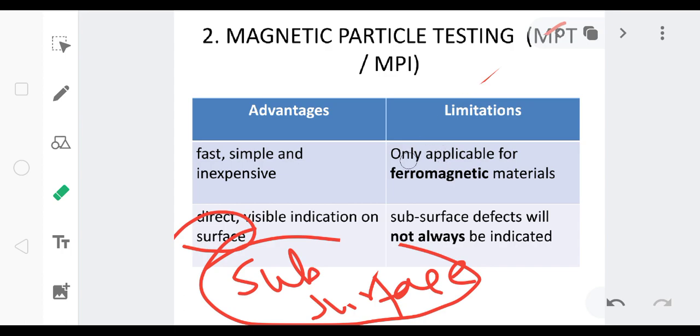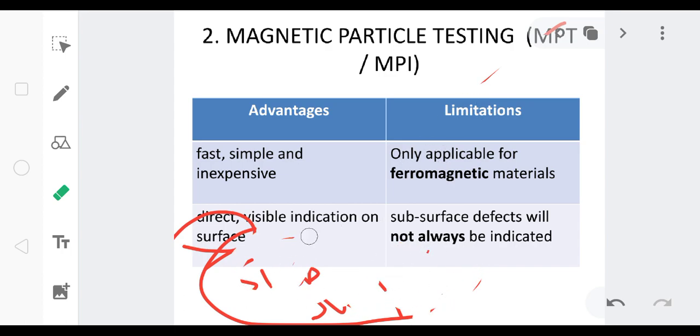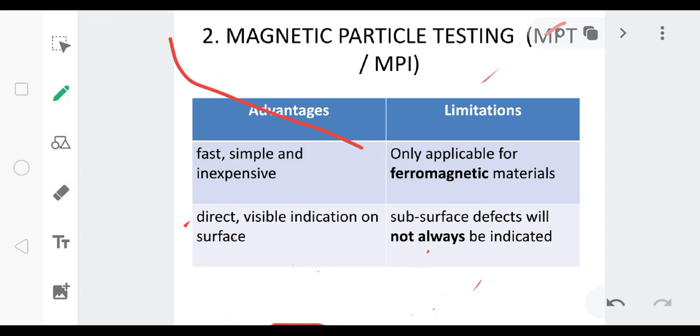What are the limitations? Only applicable to ferromagnetic materials. It is applicable to only ferromagnetic materials. Second limitation, subsurface defects will not always be indicated. So that is the main problem. We cannot find out the subsurface defects every time.